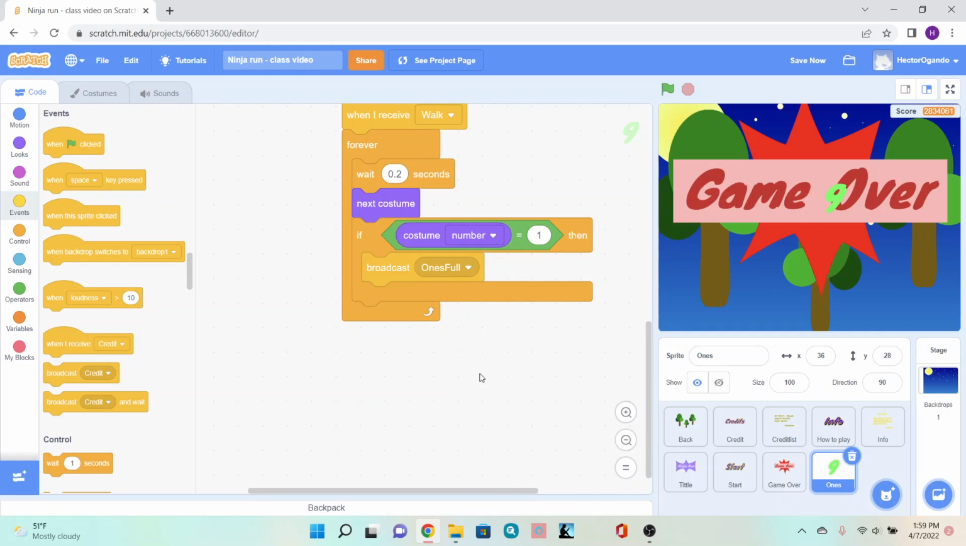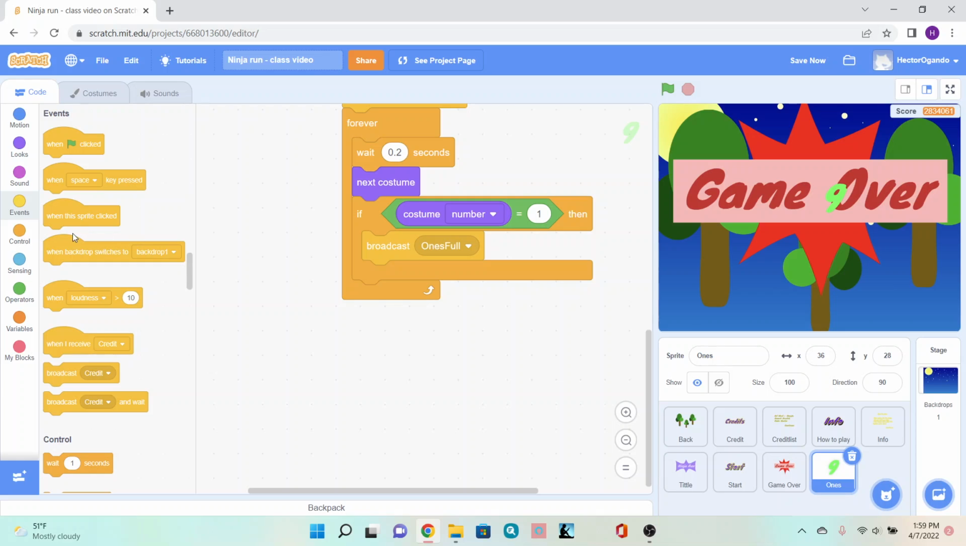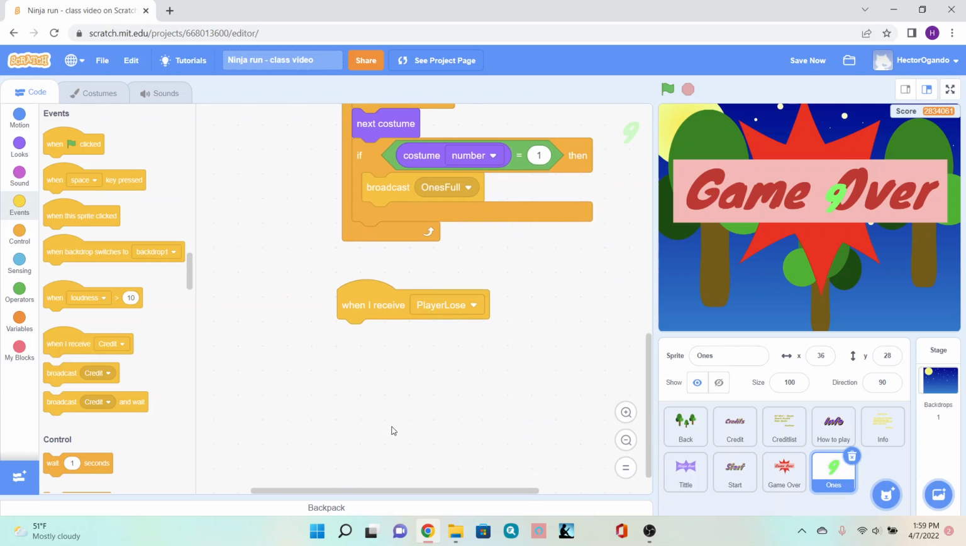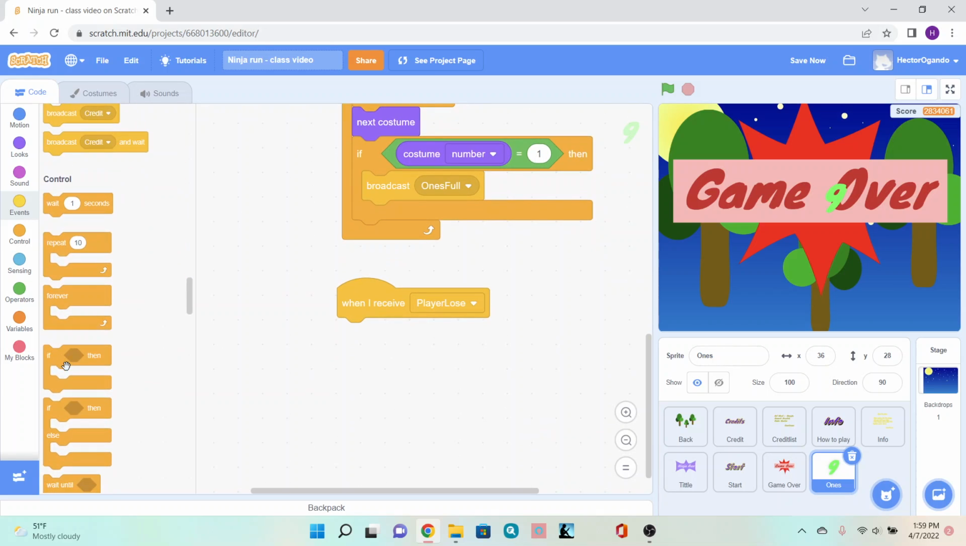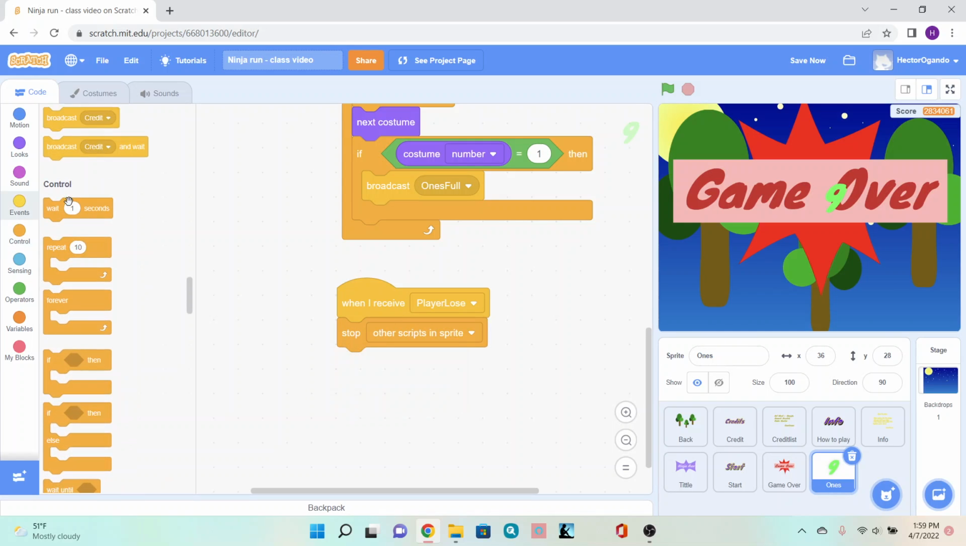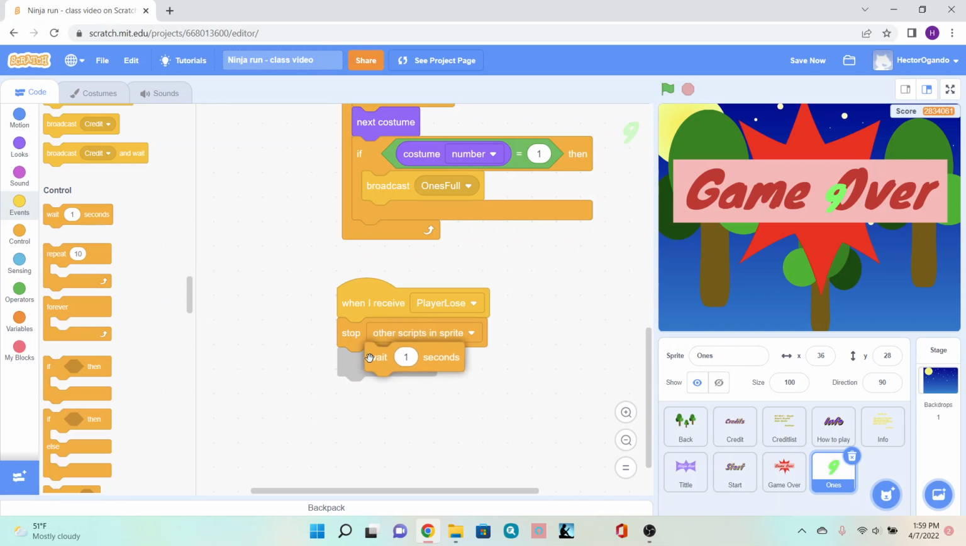Next, the last thing we're going to go ahead and do is I'm going to add a when I receive player lose. I'm going to add a stop all, but I'm changing this to other scripts in sprite. I'm going to add a wait 0.4 seconds.